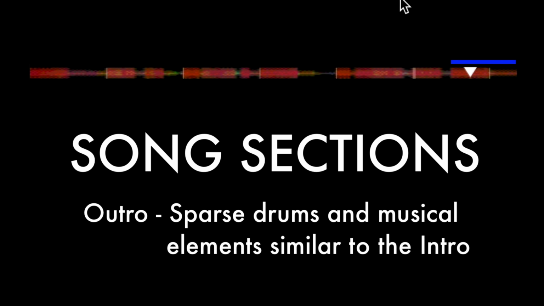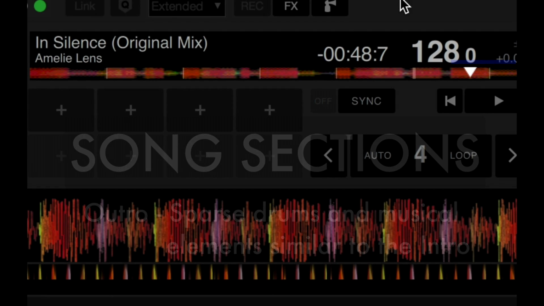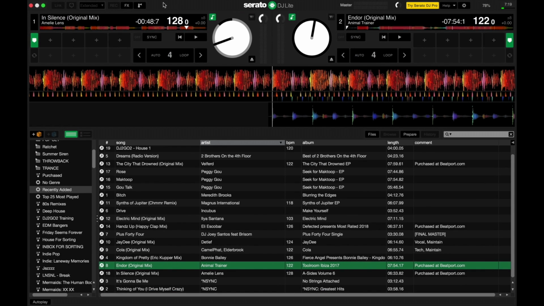Now, it's useful to look at music this way because it gives you a mental model of how a track will progress. One of the most basic mixes that you can do is to mix in the intro of a song during the outro of a currently playing track, which is exactly what I did in the last video. The reason this works almost all of the time is because the intro and outro usually contain just a few musical elements. Maybe just the drums, a synth, or a bass line. Let's try that right now.